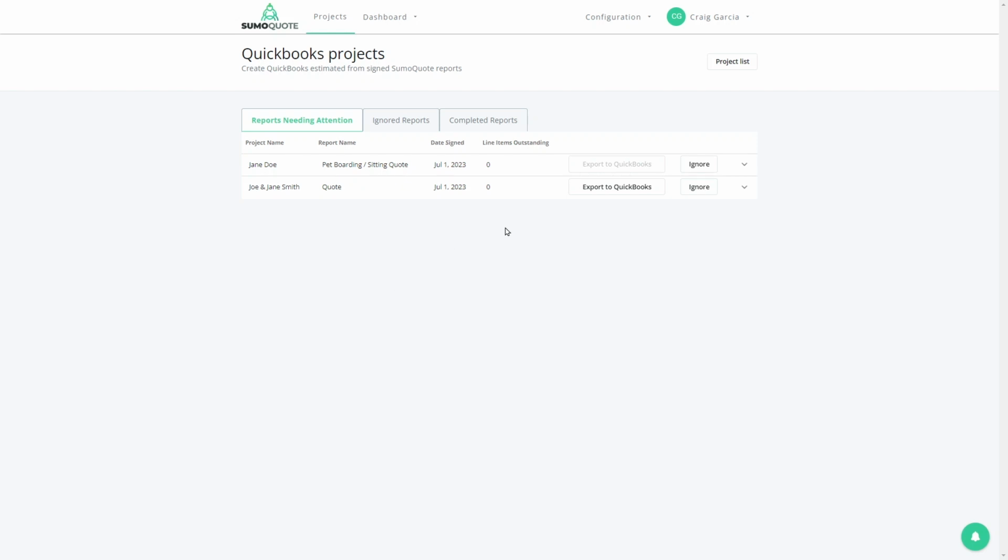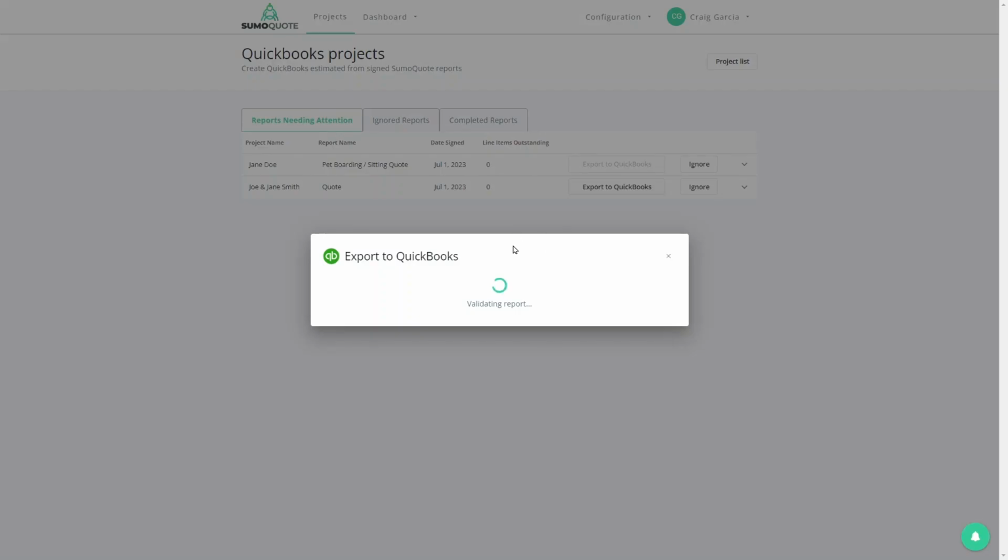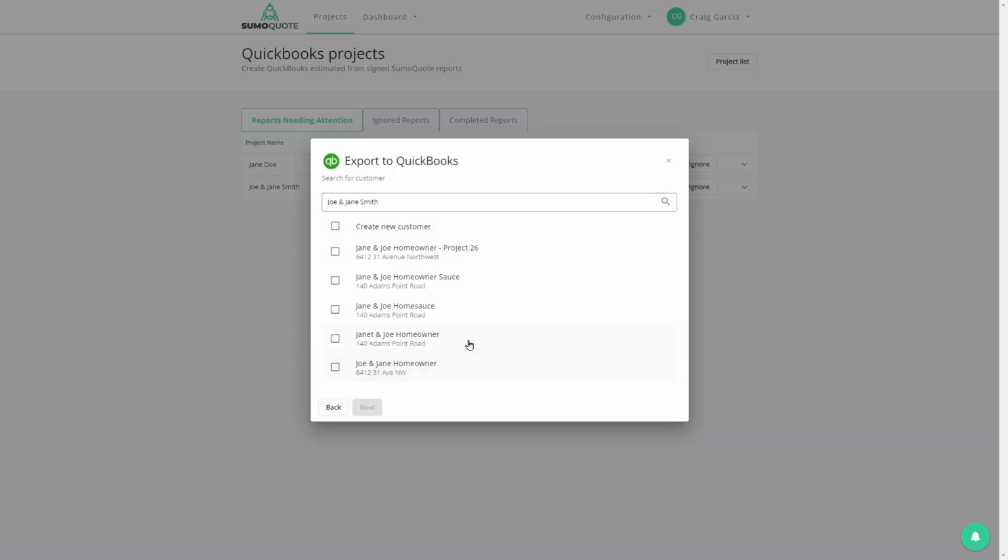Now we're just going to do everything else that we have left in our list. So I'm going to repeat with Joe and Jane Smith. Export to QuickBooks. And it's going to go, hey, is this the one? Nope, this isn't the one. So I'm going to say create a new customer.